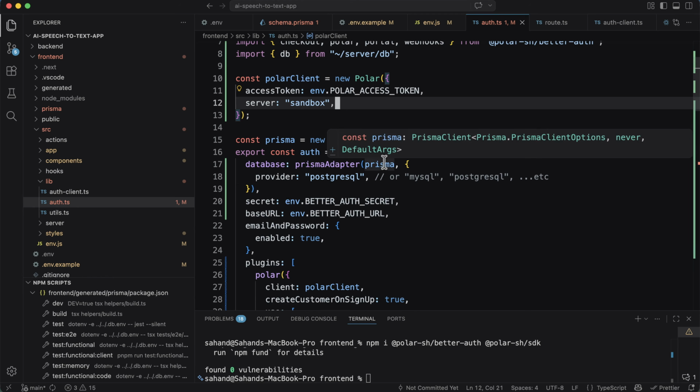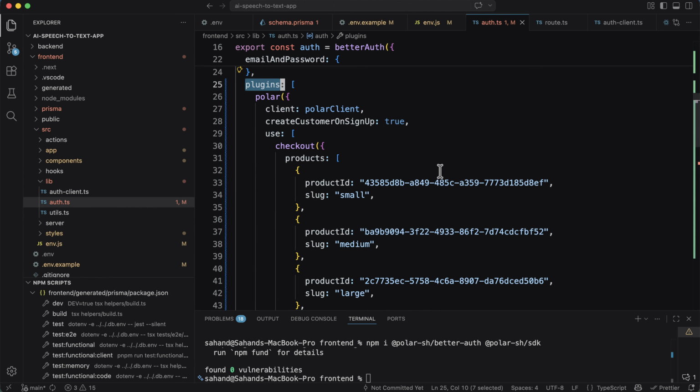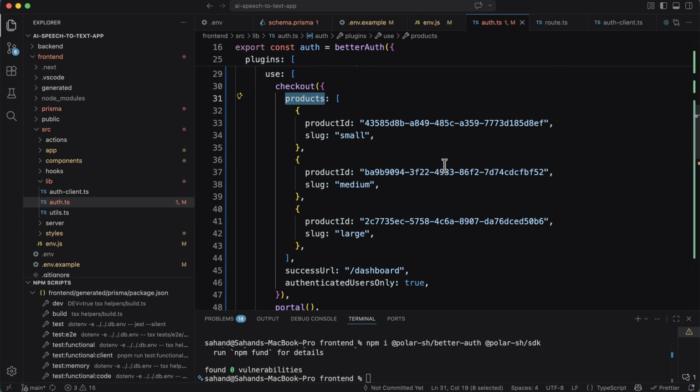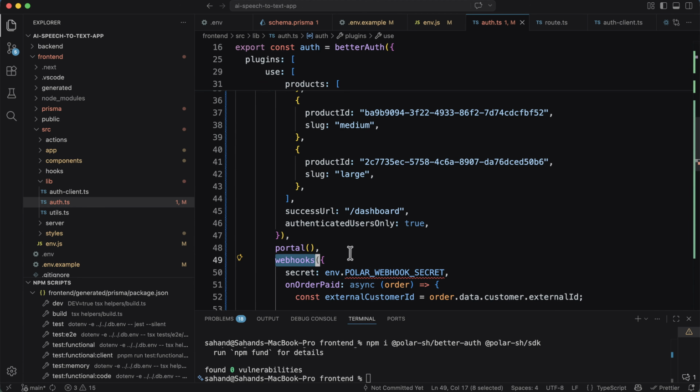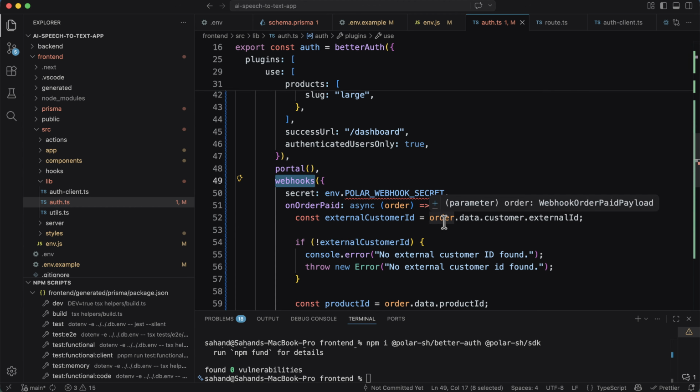Looking at the BetterAuth documentation, we must add a specific plugin. This plugin integrates Polar directly into our authentication system. We need to define our checkout process and list the available products. We also need to set up webhooks to handle payment notifications. This plugin integrates Polar functionality into our application. It allows us to handle purchases and manage customer accounts seamlessly.